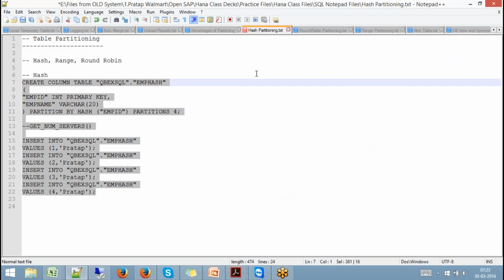One is load balancing. When you perform hash partitioning on a table, by using the hash function, it splits the records into multiple blocks, and each block is stored on a different host. So I'm achieving load balancing. When I execute a query, it puts pressure on all the servers to read the data. So by using hash partitioning, we can achieve load balancing.